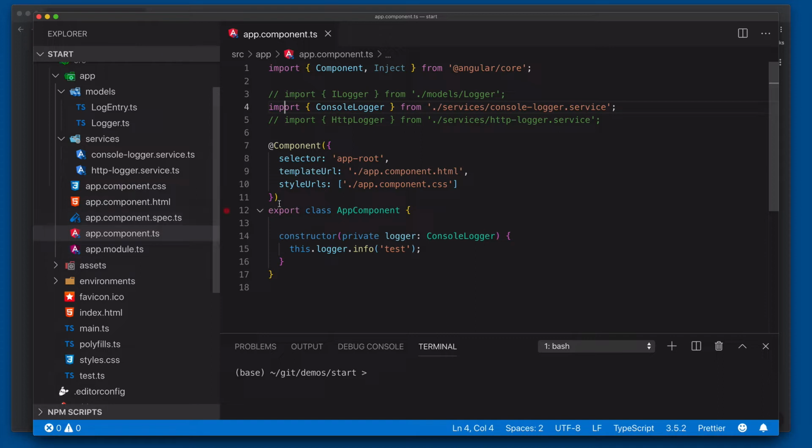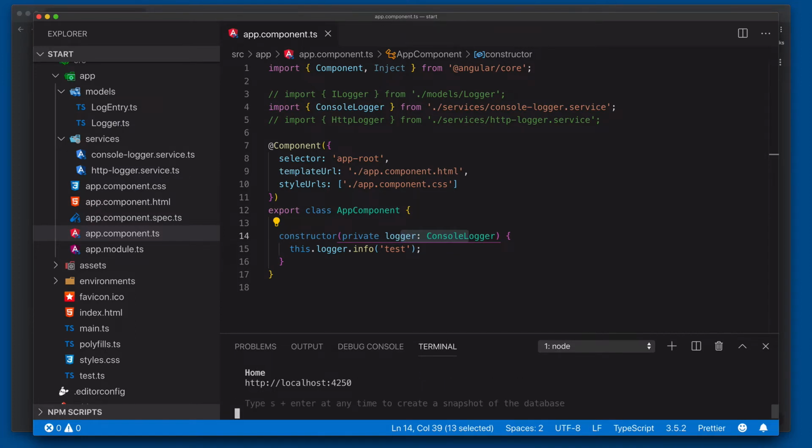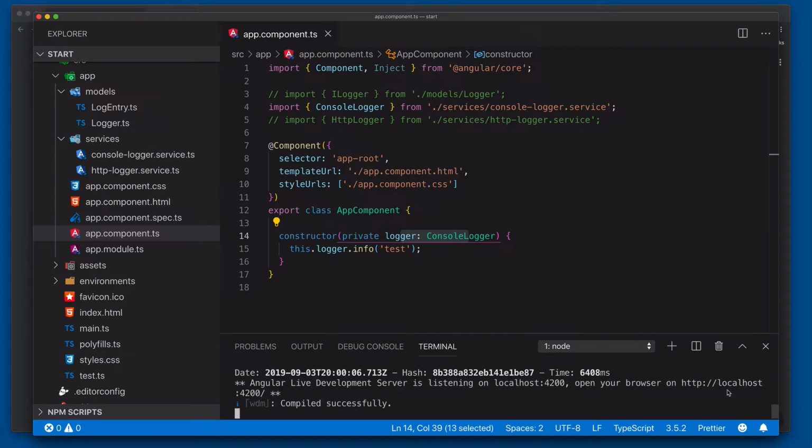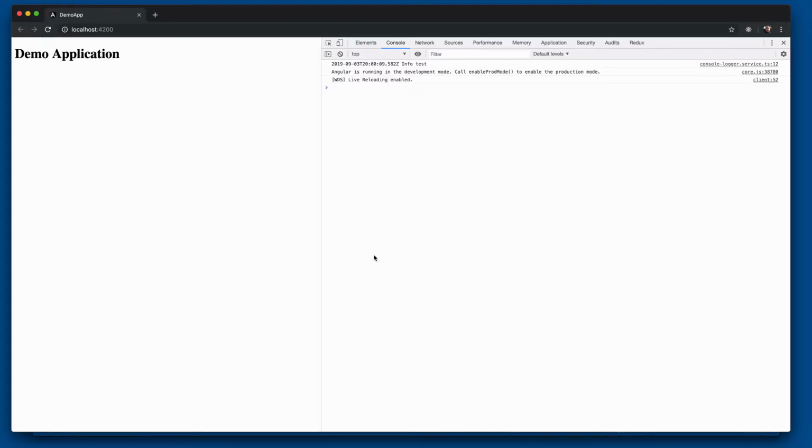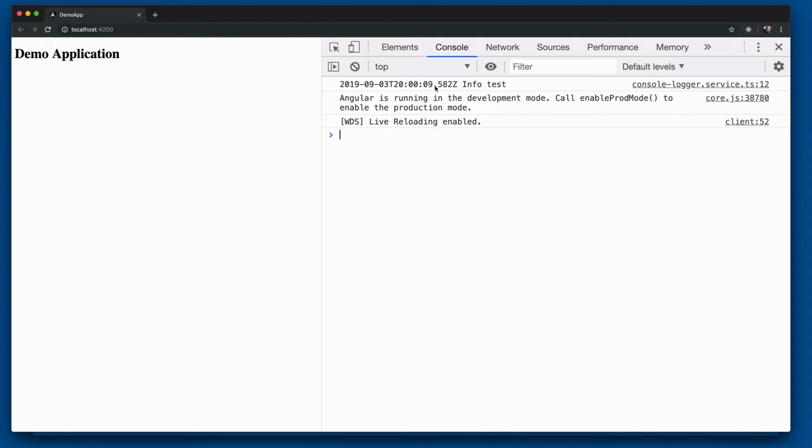Here in our app component TS, you can see I have an import statement for console logger and an import statement for HTTP logger. Let's quickly run some code and show how both of them actually work. Right now I'm injecting console logger, so this should output test to the console. We'll say npm start. Give it a second to compile for us. Then we'll open this up in the web browser and open up our console. Right up here is our little logging output from our console logger.